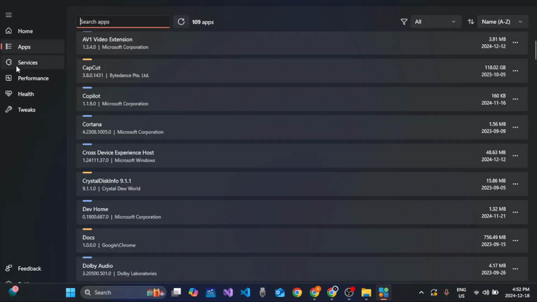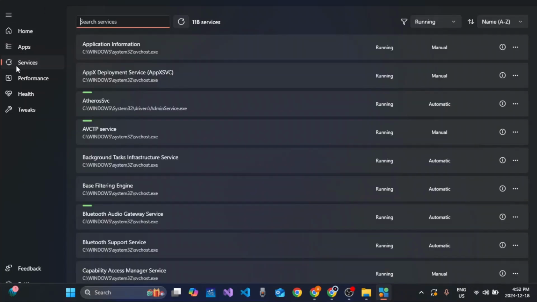Now let's get to the Services section. From here you can easily start or stop running services with filters for better management. Let's dive into performance settings.